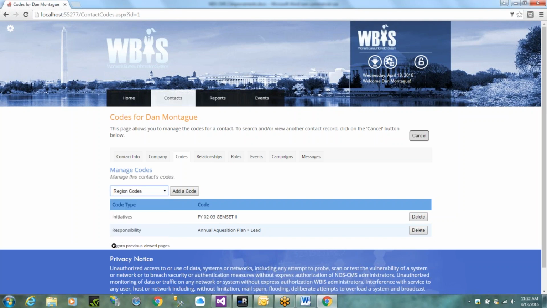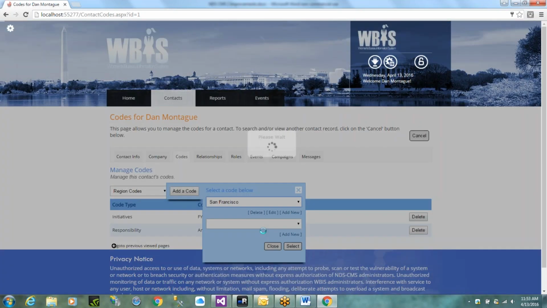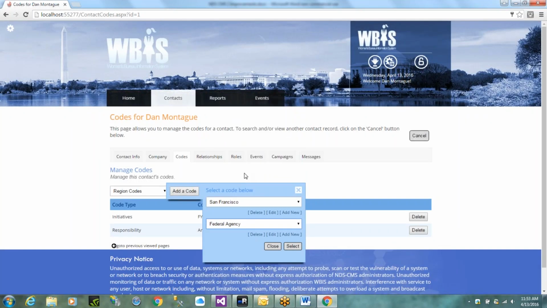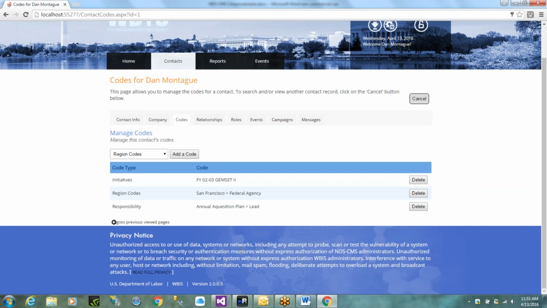And then the more important one is region codes. I'm going to add a region code. The only codes I have in here are for San Francisco. So we go in here, we pick a code for that. We select it. Now we have a region code in there for this record. So you can see how quickly I'm adding codes. Before you had to jump around tabs.